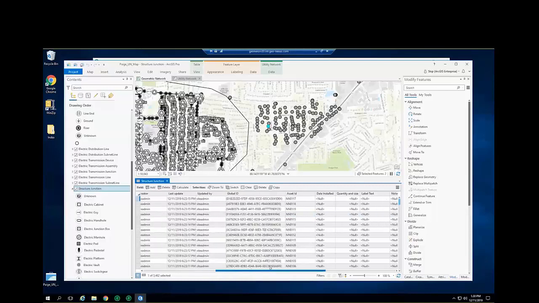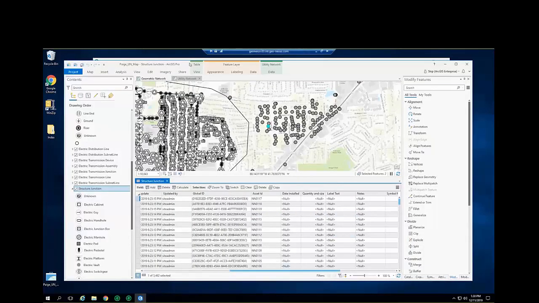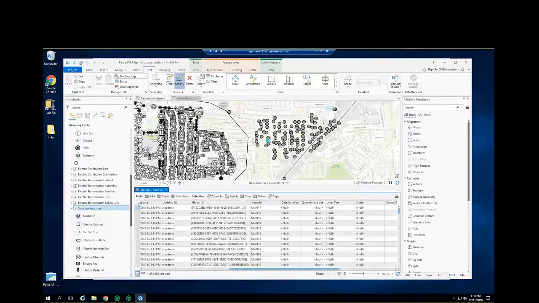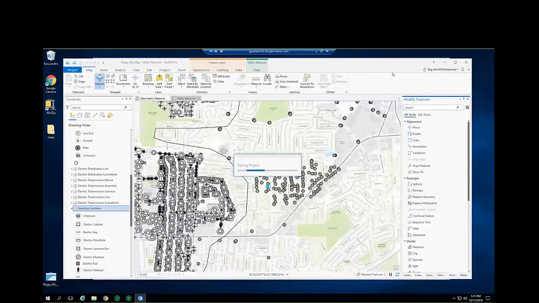So while we're in here, we'll actually go ahead and just make a note in one of these saying that they're now pushed to the utility network. So we'll go ahead over to Edit, Modify, and just make a change for one of them, saying UN Migration. And then we can save this change. And we'll close out the map.